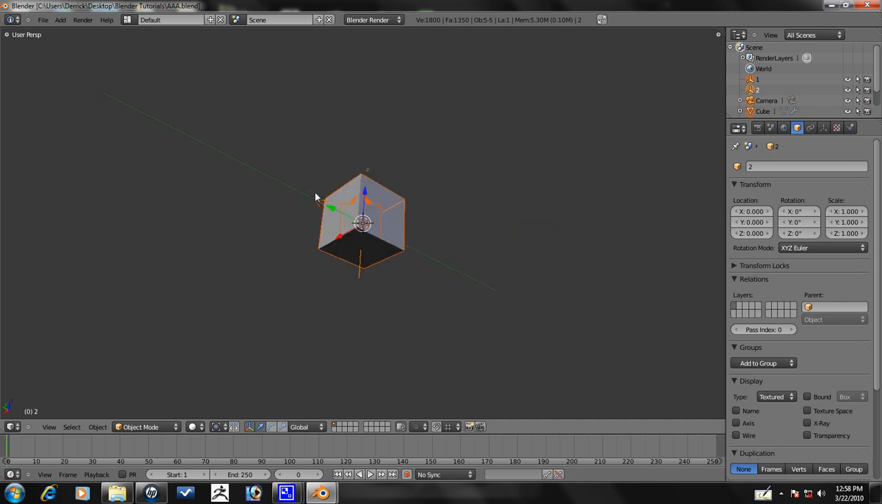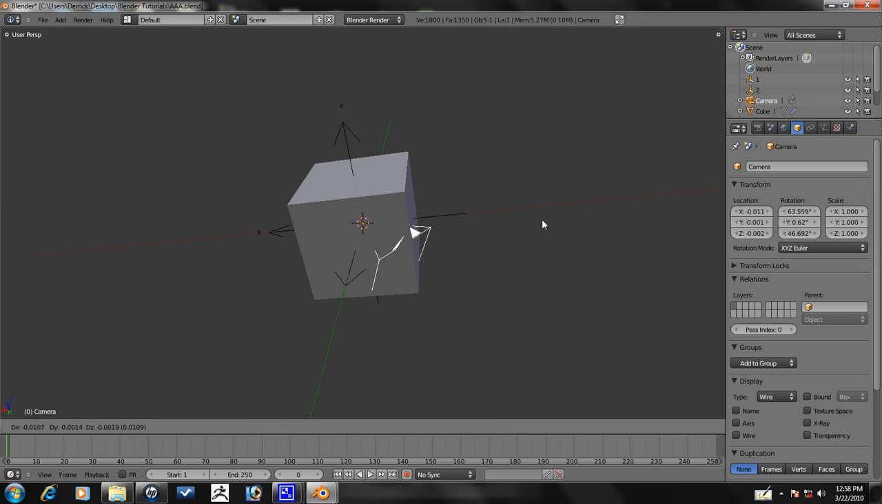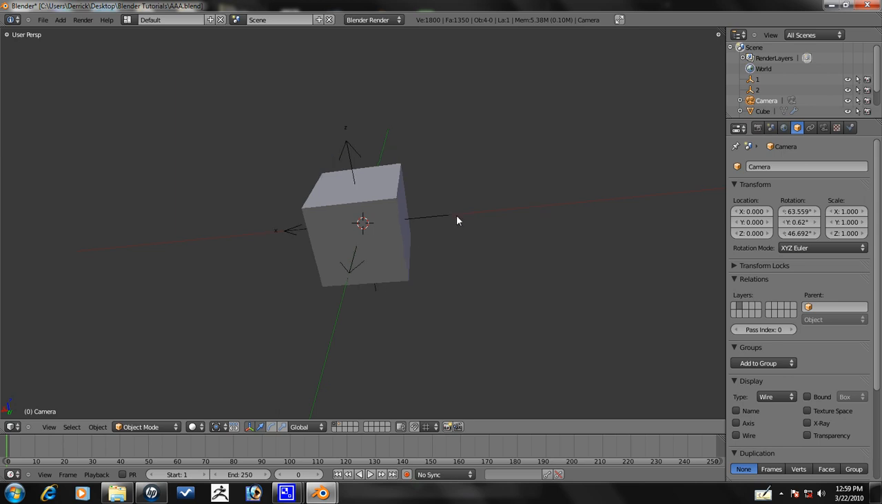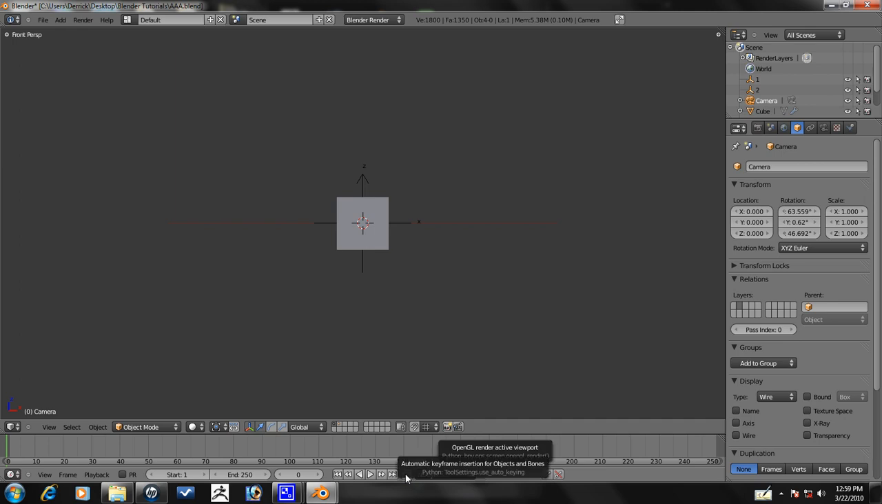So we can go ahead and start animating now that we have everything set up. Sorry, but I have my camera here by accident because I pressed Alt G to clear the location. Let's press M to move it to another layer. So let's go into front view here, and let's go ahead and turn this on, and it activates automatic keyframing.